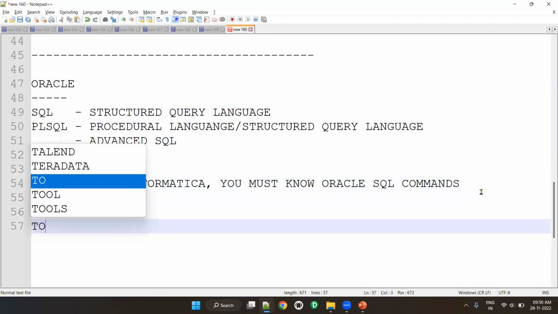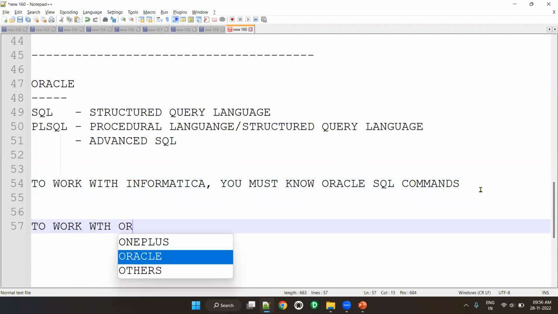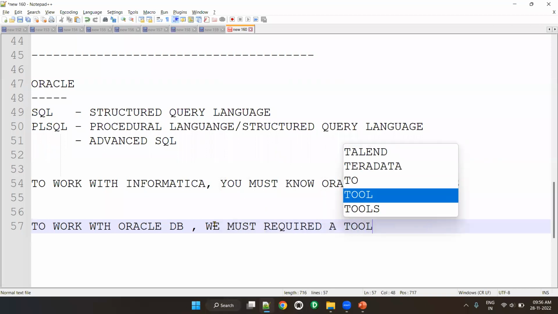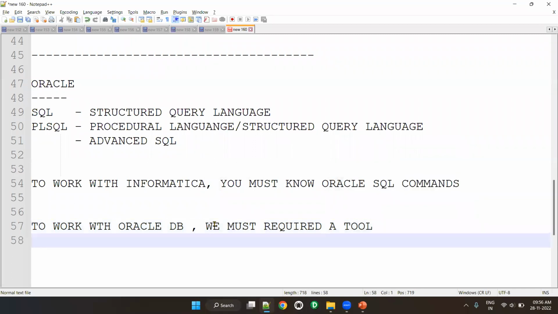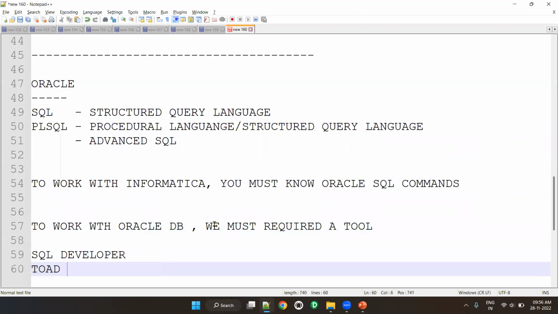To work with Oracle database, we must require a tool. Which tool? SQL Developer tool we require, SQL Developer or Toad, to work with Oracle database.